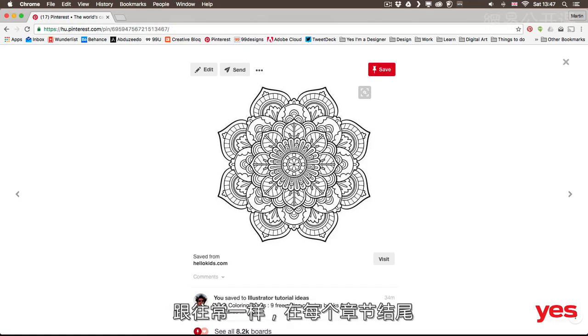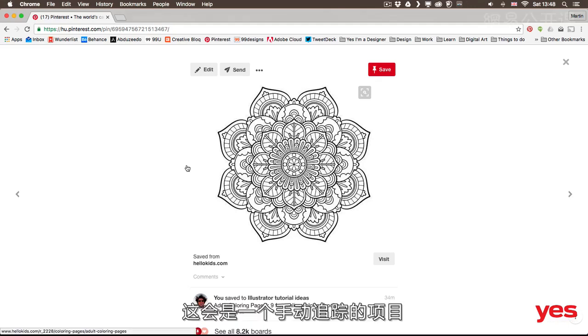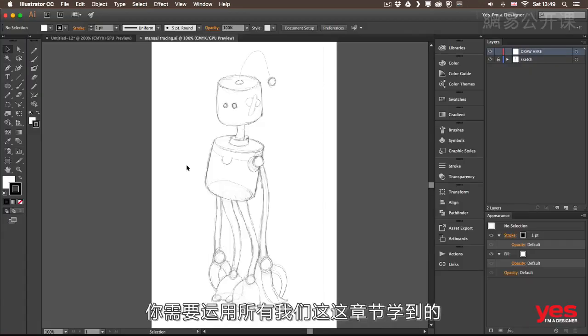But just as always, at the end of each chapter, I'm going to give you a main exercise, which is going to be a manual tracing project in which you have to recreate this simple drawing by using all the different drawing techniques that we've learned in this chapter.